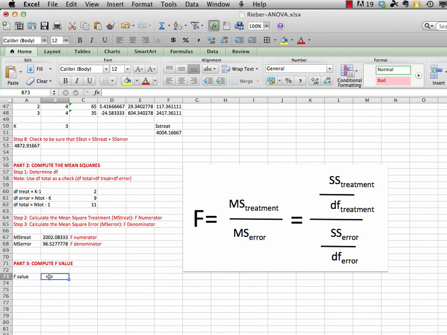So we just need to divide the mean square for the treatment by the mean square for the error. Let's do it. Equal sign, mean square for the treatment, divided by mean square of the error, and press return. So I have an F value of 20.74, and then we have some rounding off to do.